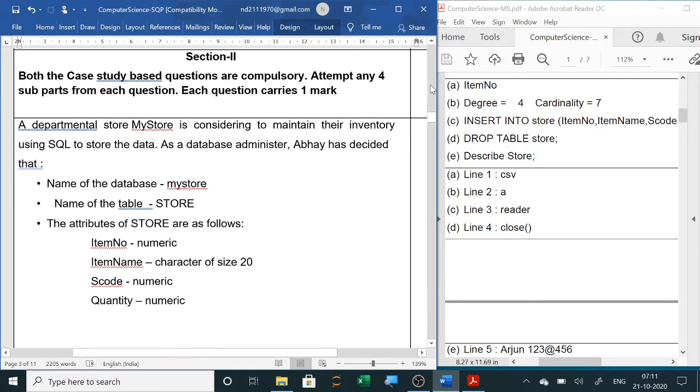Hello students. Today in our series of question paper solving by CBSE board, the sample question paper, we are going to solve section 2 of part A of 12th computer science. Already in the first video we have seen question number 1 to 21 and solved those questions. Now we will start with question 22 today.